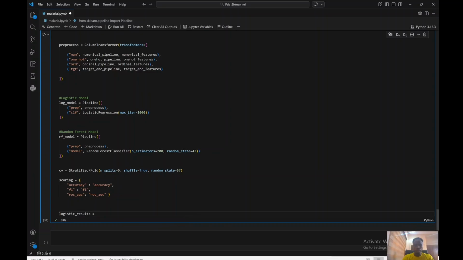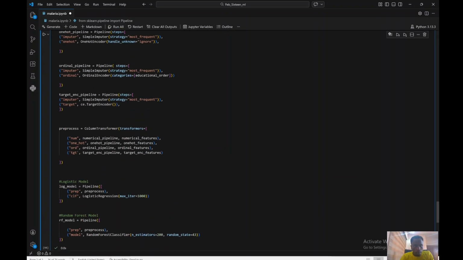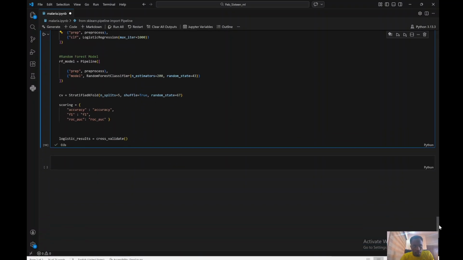results is going to be, what's it going to be? We want to do our cross validation. So we'll do our cross_validate. Then inside of it, we'll have our log model. So where is that? This is it. So we'll pass it in, and then have our CV equals our CV, which is this. Scoring equals scoring, and what else?